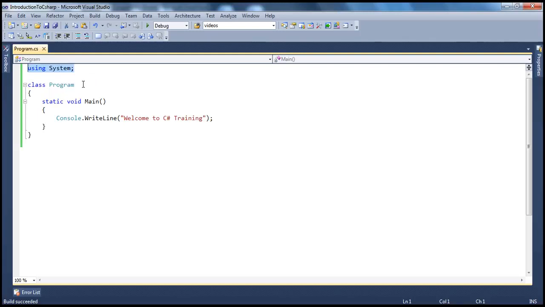Now, if I don't have this declaration there, what's going to happen? Look at this. We get an error. Okay, so what is that? The name 'Console' does not exist in the current context. This red squiggly line indicates it's an error.